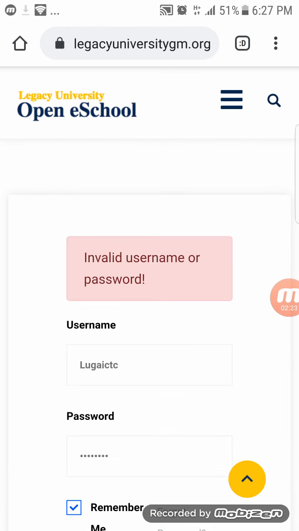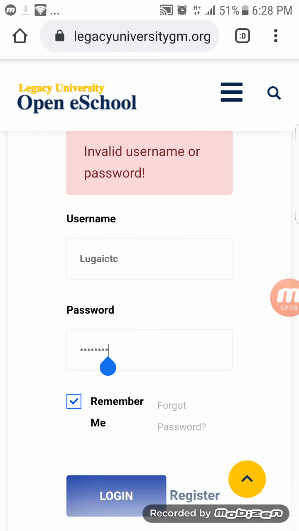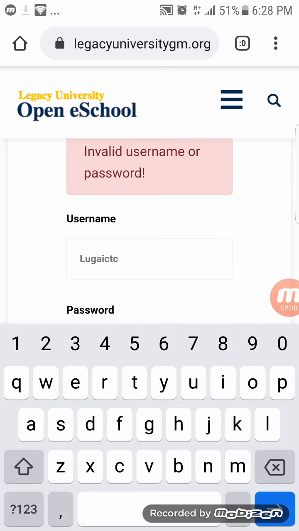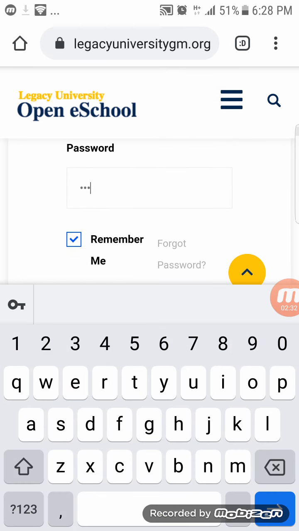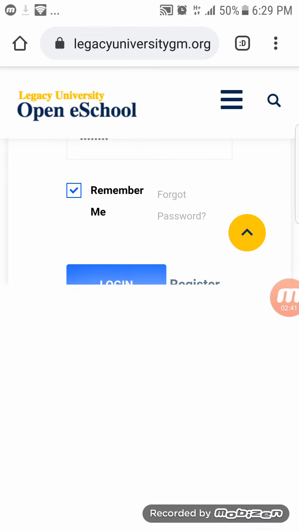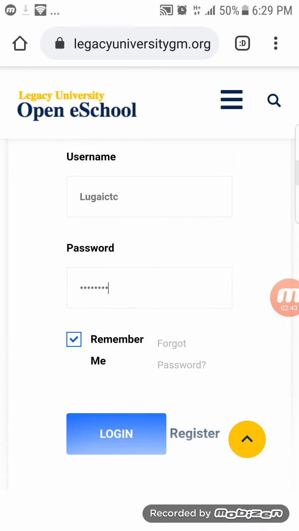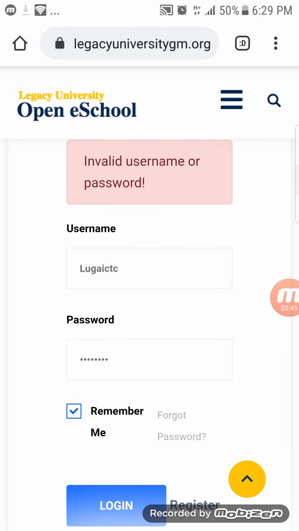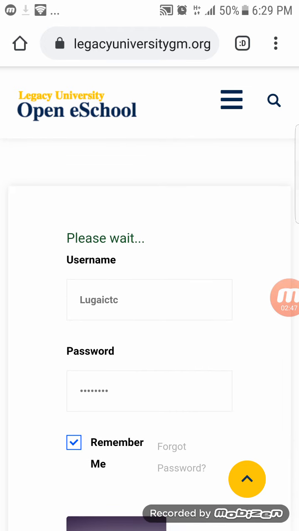Now we'll see it says please wait. Whoa, okay, invalid login. 1 minute. Okay, sorry, I think I typed it wrong. So 1 moment. Let me retype my password. Password is Luga 2020. Okay. Now the next thing is to click on login. And let's see now.